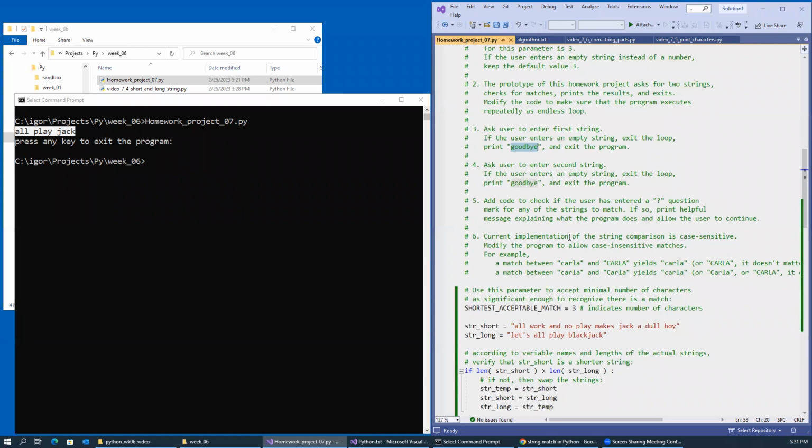Add the code to check if the user has entered a question mark. If they just type a question mark, then in any of these prompts, print some sort of helpful message. Just explain what the program does very briefly, a one-line explanation, and tell them what they're supposed to enter, and let them continue to try again. And so this is also a requirement.